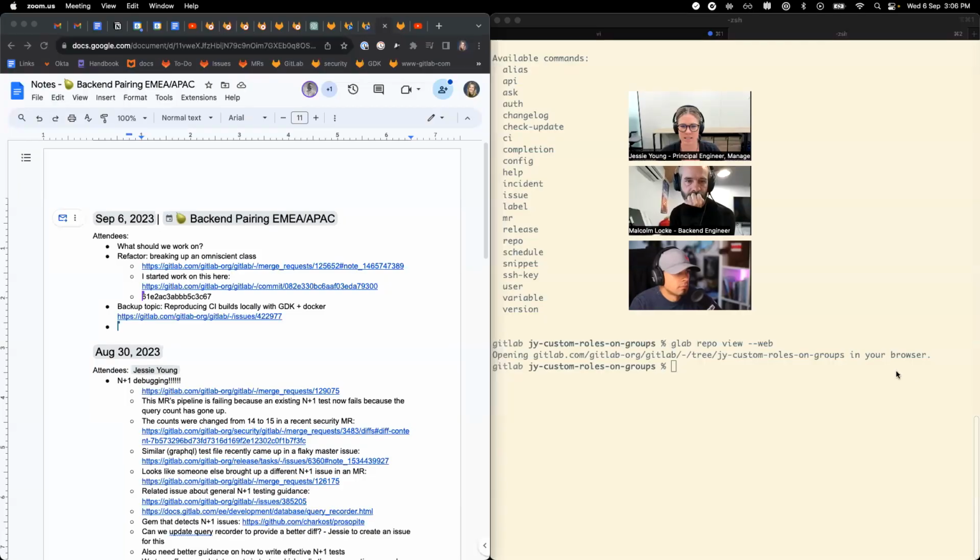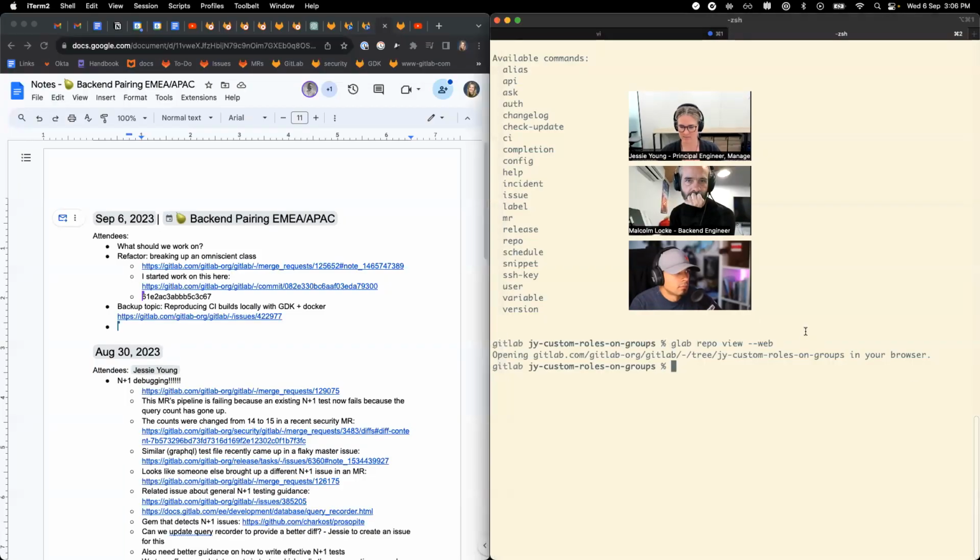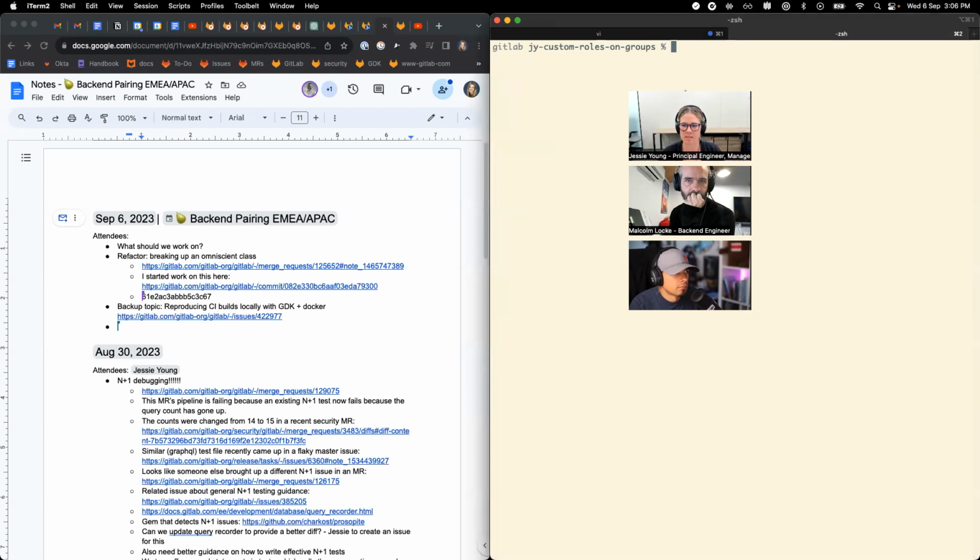So today on our agenda, we have two things that people are interested in discussing. One is a refactor. This was some MR feedback that I got. And then the other, maybe we can do both, we can do reproducing CI builds locally with GDK and Docker. We could probably do two topics. So let me share my screen. And I just found the branch where I worked on this the other week.